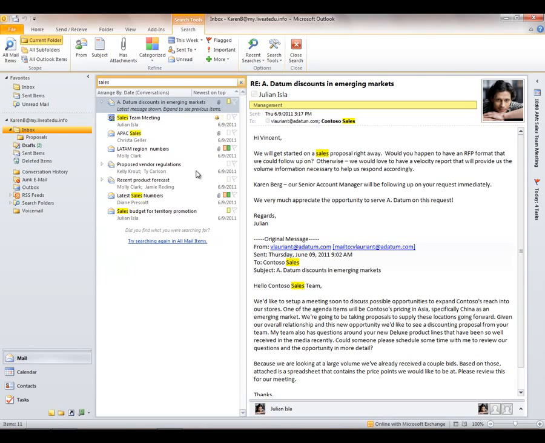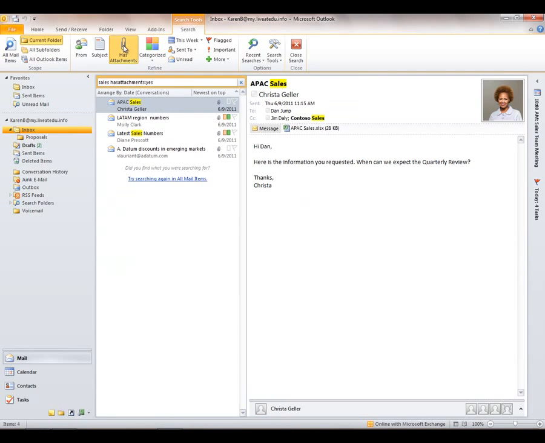Well, what if I'm looking for one that has an attachment in particular? You can see up here in the ribbon I have a command for has attachments. Let's click it. I can further refine that information so that these are emails that have the keyword sales, but they also have attachments. You can use these search tools to refine and be able to find what it is that you're looking for fairly quickly.